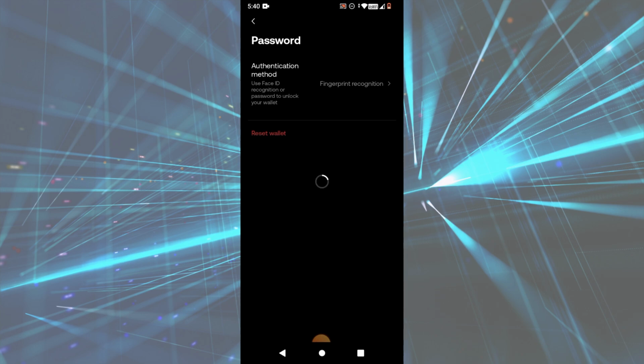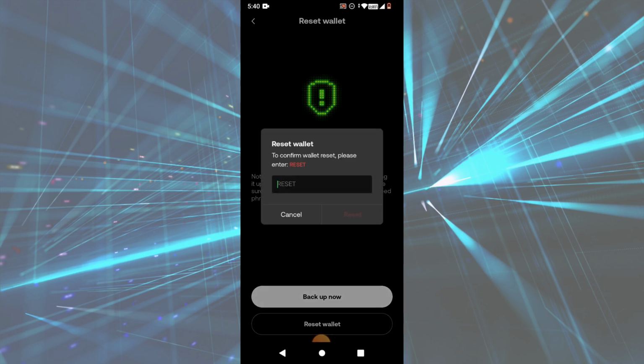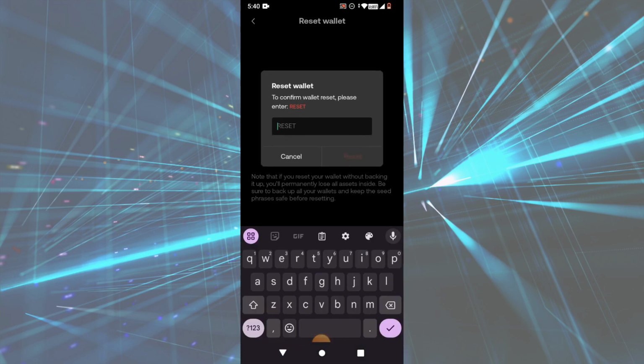Here, it will let you know that all your assets are gone if you do not have a backup for it. So make sure to back up your assets before proceeding. Tap on the Reset Wallet button. You then need to type in Reset in capital letters. Having small caps or any mix of letters will not work.